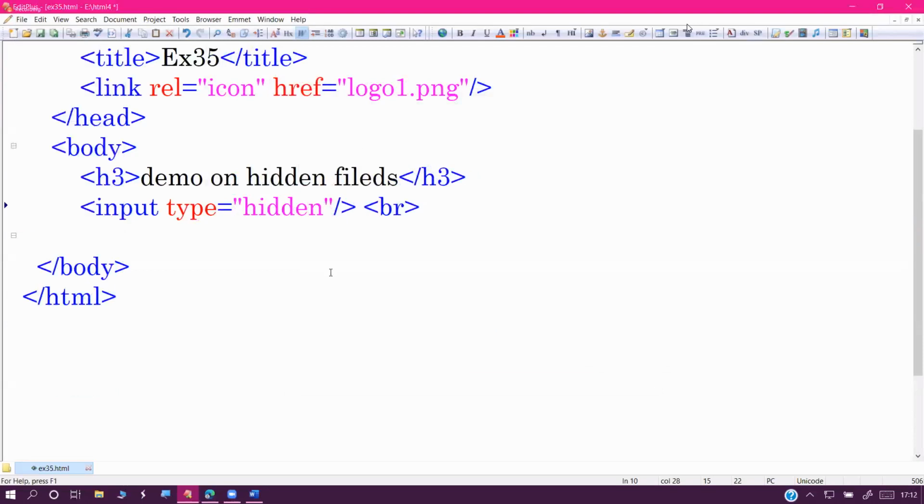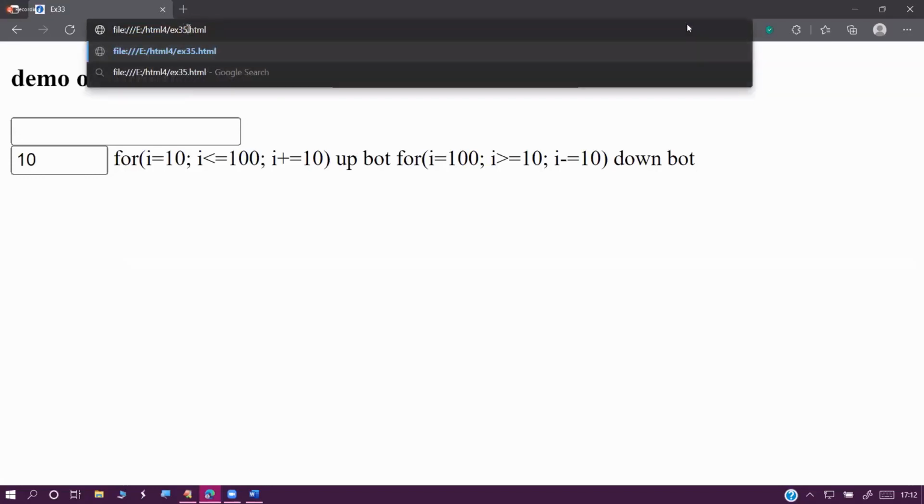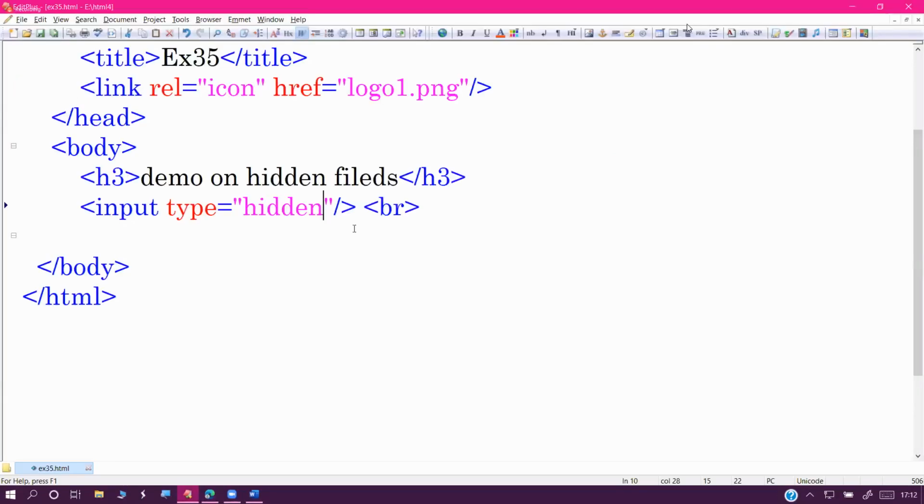Input type equals hidden. A secret text box is created, not visible anywhere on the screen, but internally it is available in memory. An empty box is created but not visible. Google also not visible, our program also not visible. But who gives the value? The user, any chance? No. That's why as a programmer, you have to assign the value.